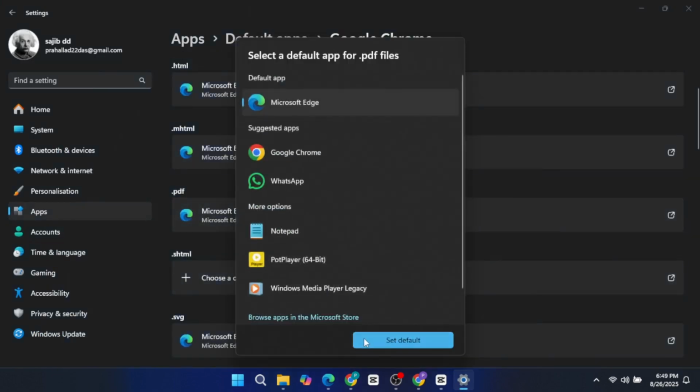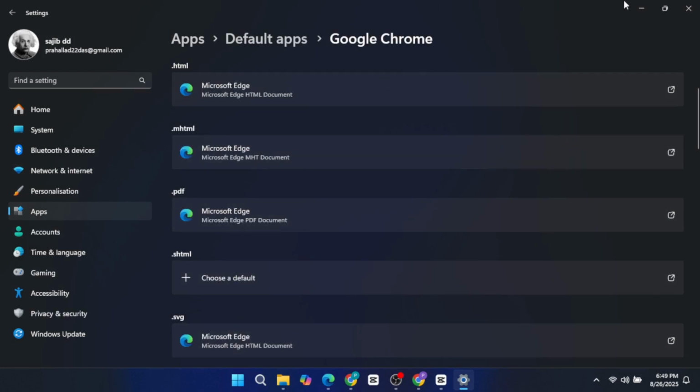Find .pdf in the list. Click on the current default app and select Microsoft Edge. And that's it! You've successfully set Microsoft Edge as your default PDF viewer.